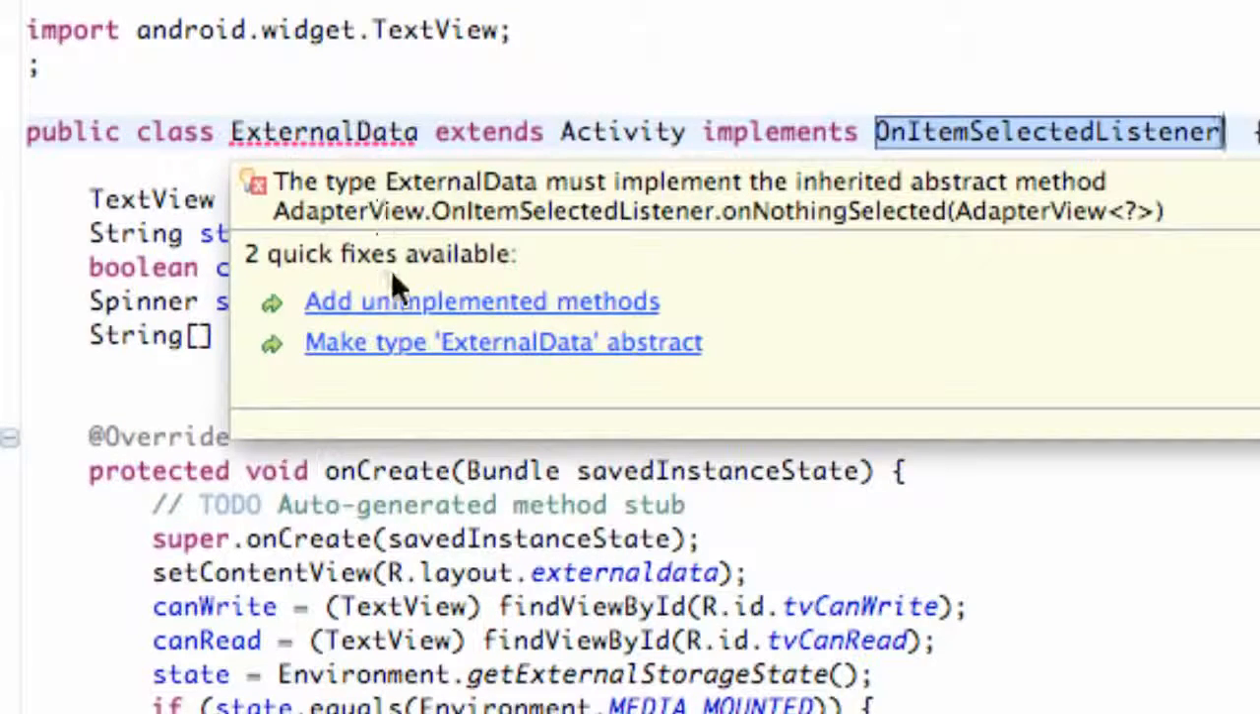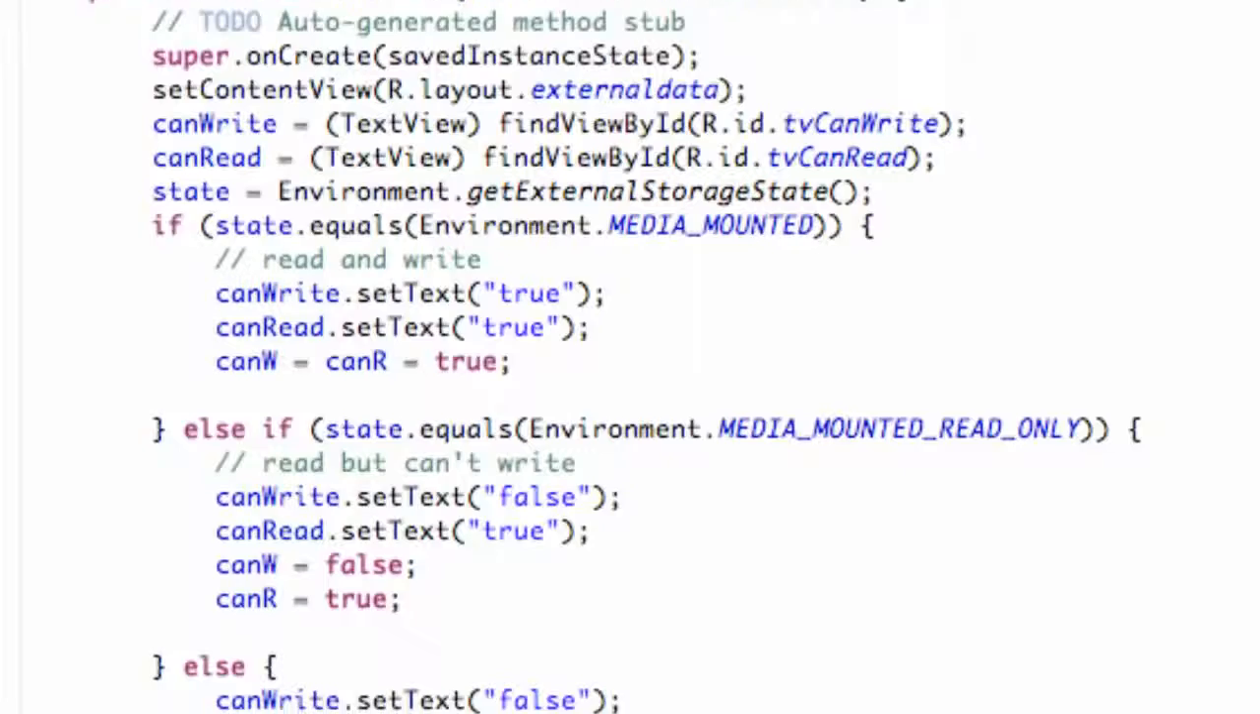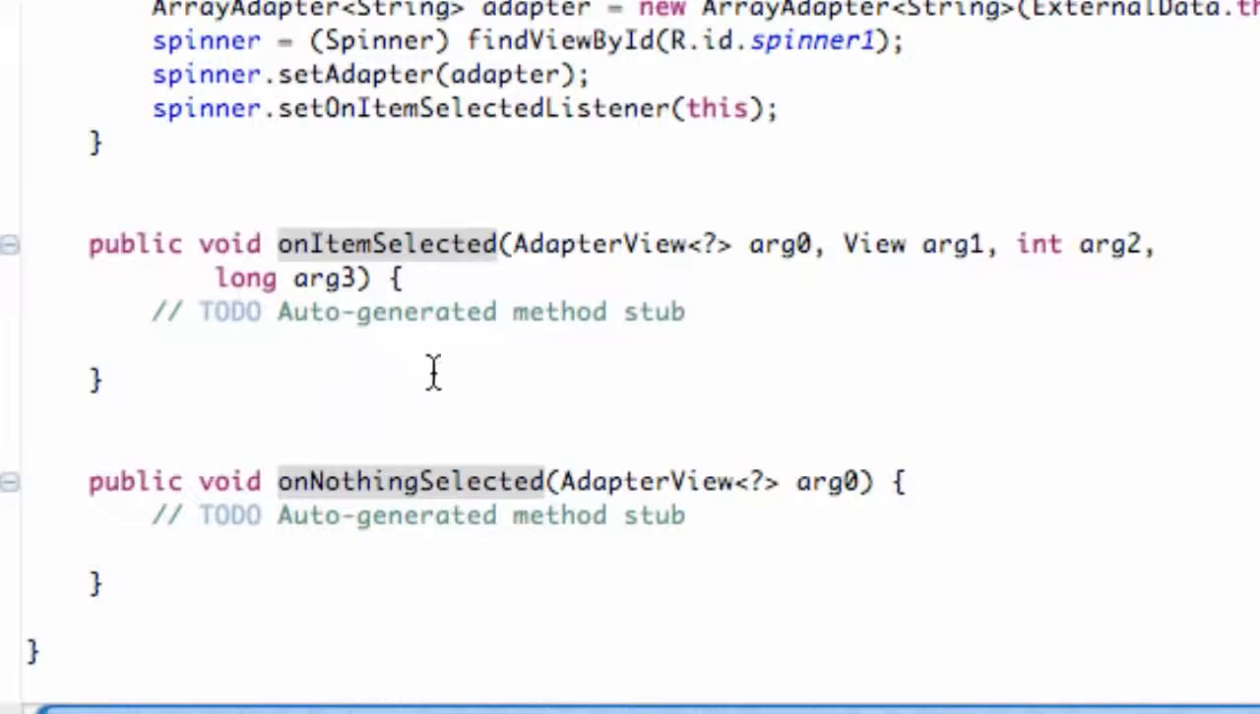Again, we just hover over the class, add unimplemented methods, and we have two new methods. Basically, on item selected and on nothing selected. Well, we aren't going to worry about the nothing one because we aren't really going to do anything for the most part.